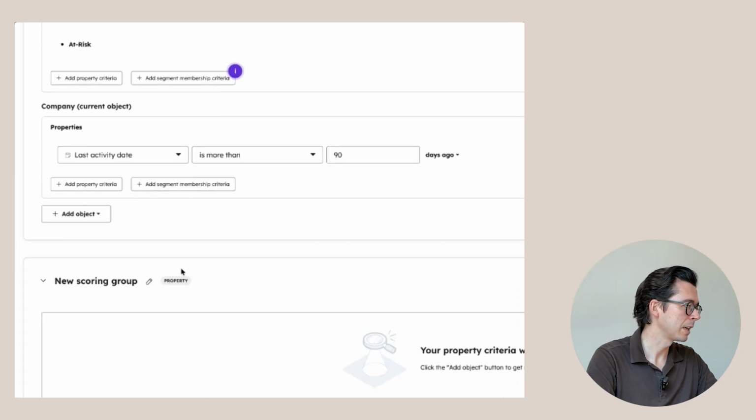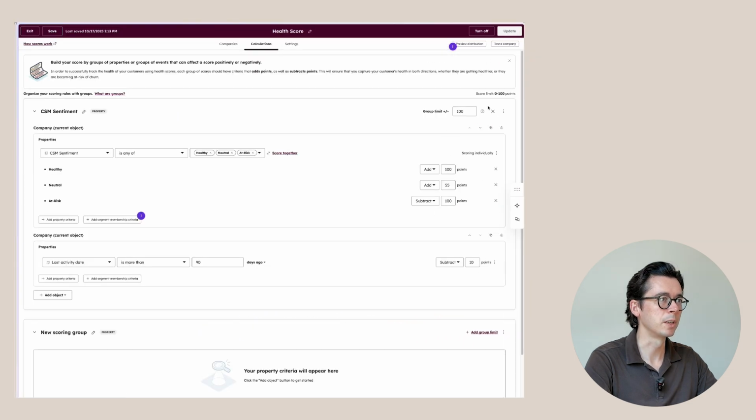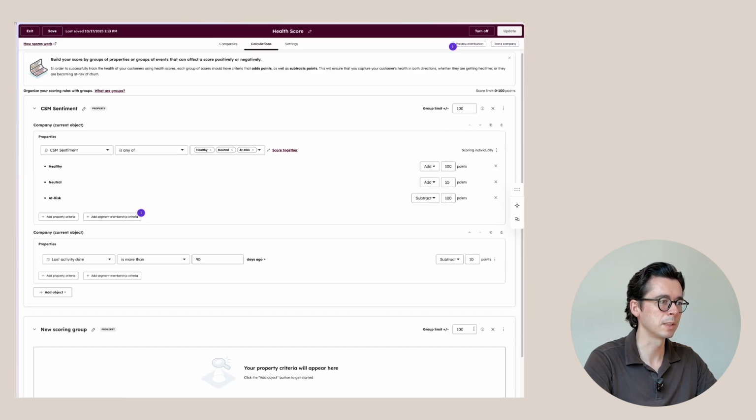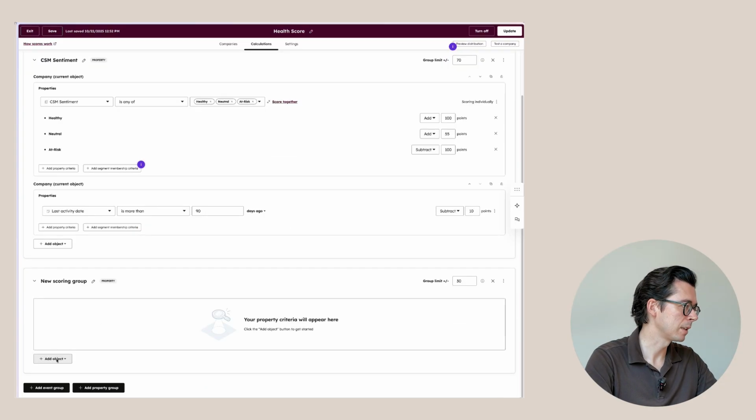So we can add a new property group, and then we can change the group limit here. For example, this one is set to 100, and then we can change this one. Let's say that for this group we want to do 30, and this group we want to limit to 70. So the top group would be more important here. This group would be a little less important.